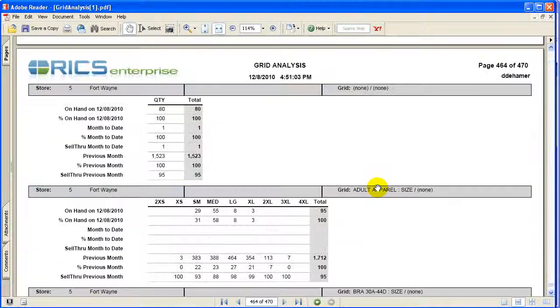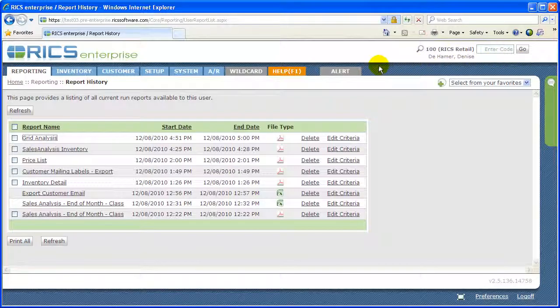Up above, I showed you the Brooks adult apparel sizes, but at the end of the report, we even break it down by totals. So as a complete total, what do you have for all your vendors combined? You'll be able to tell what you have on hand, your month-to-date sales, your previous month sales, etc. And that is how you run the grid analysis and what all is on it.